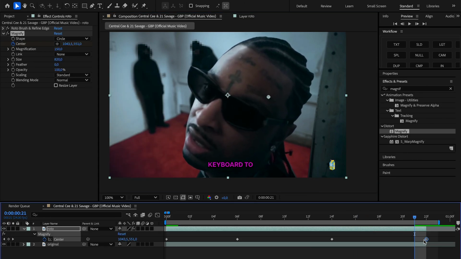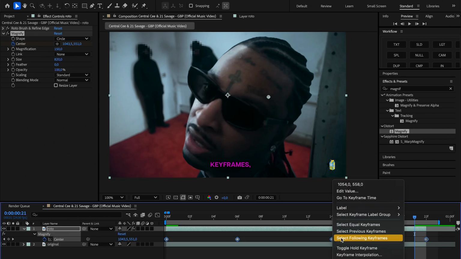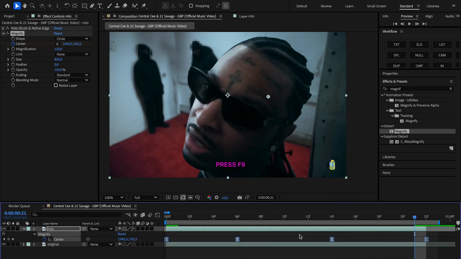Press U on your keyboard to bring up the keyframes. Select all your keyframes, right click and choose Easy Ease, or just press F9 right away.